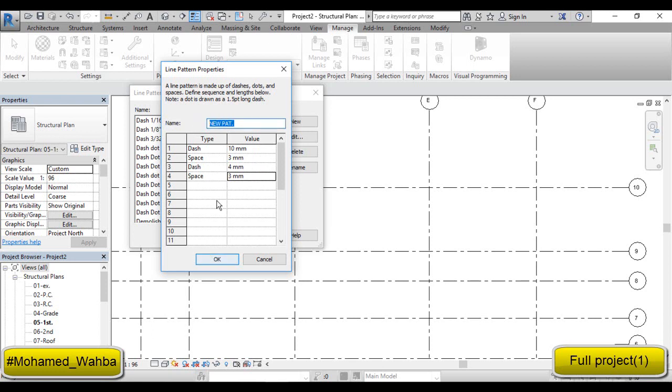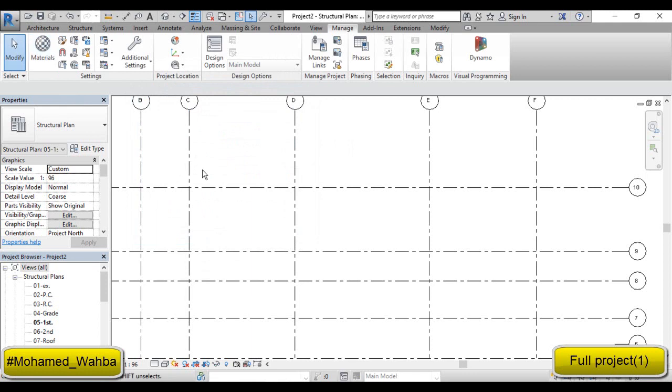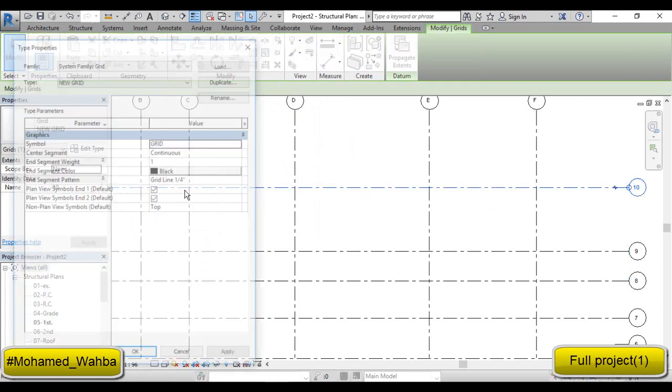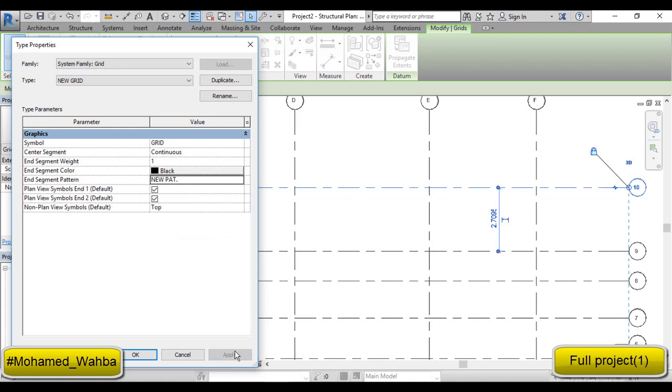So I choose a new pattern here. That's a new pattern. You will find it here in your grid lines. If you check it, the new pattern is here. By applying this pattern, you will find it. So you can change it easily. I will let it be the new pattern.